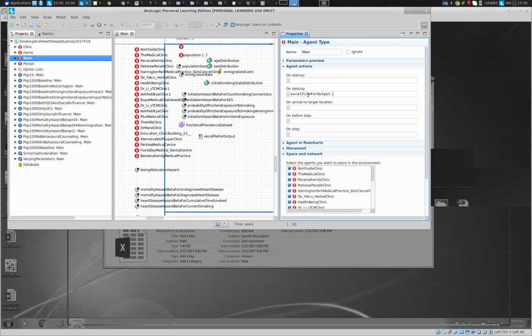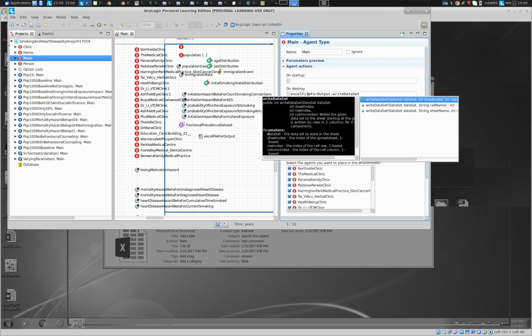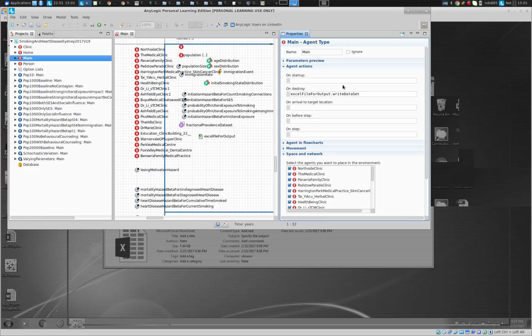So, output data, yeah, there we are. Dot write data set. Here it needs some information. You notice it's going to ask what data set to write, on what sheet to put it, and then based on what row and column to place it. So I'm going to say the data set that we're going to output is this fractional prevalence data set.